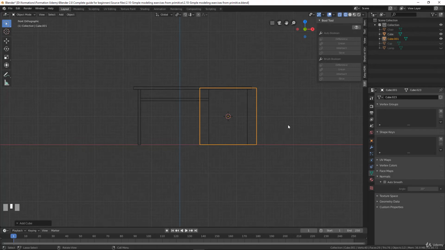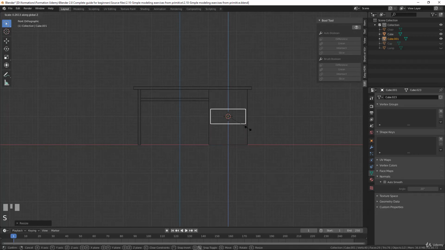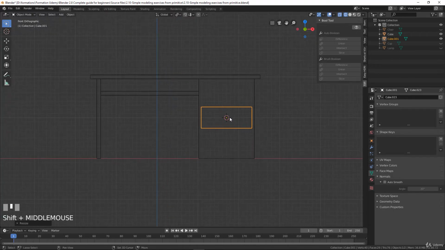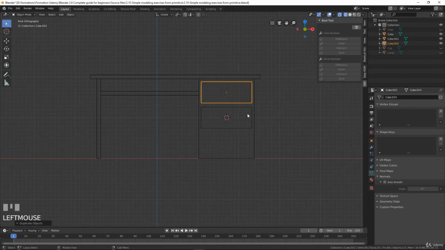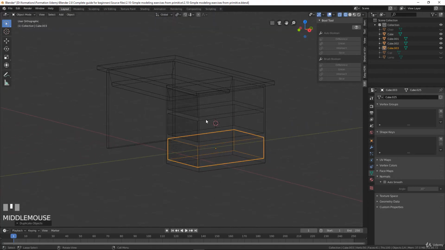So I will just make a SX now and make SZ too, to make a kind of drawer shape. So it's well centered here. And now I will just make a Shift DZ and take back this one and Shift DZ again and put it somewhere here. Good, so now we have something perfect.